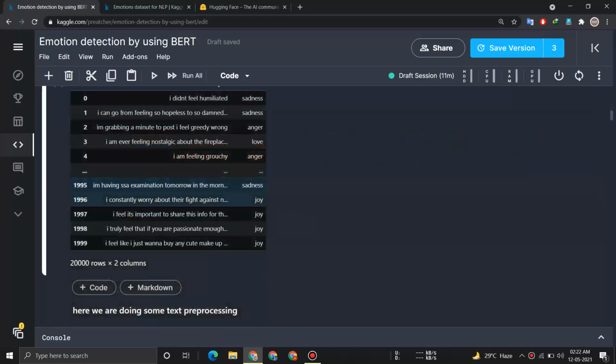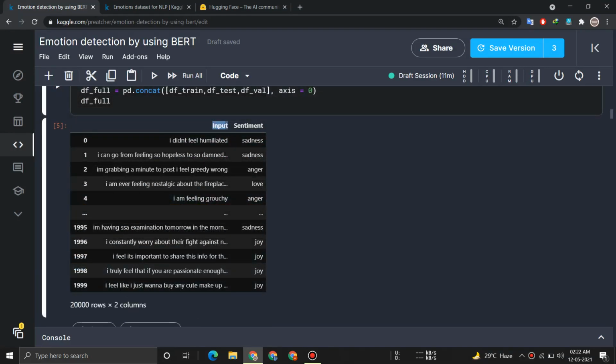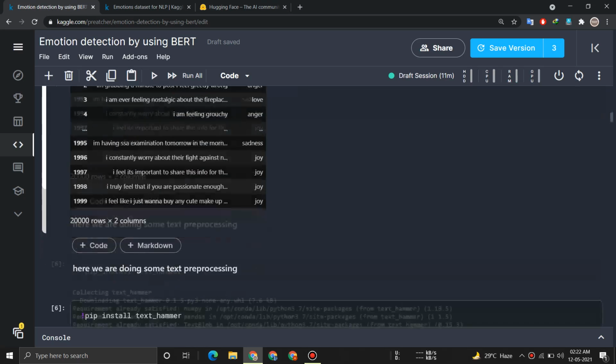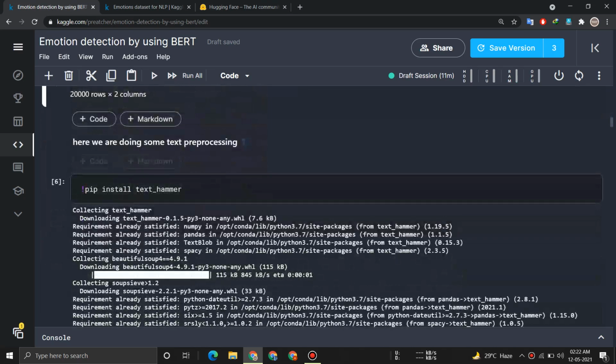We have concatenated them, and you can see we have 20,000 rows. In the input column we have all the text data, and in sentiment we have all the sentiments. So now we are going to do text pre-processing.